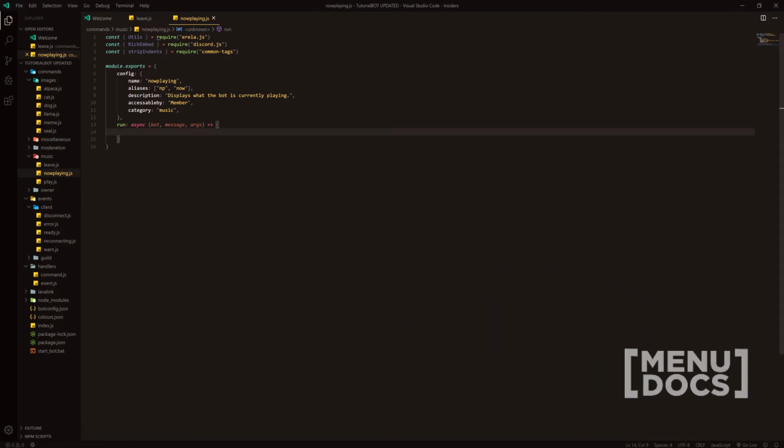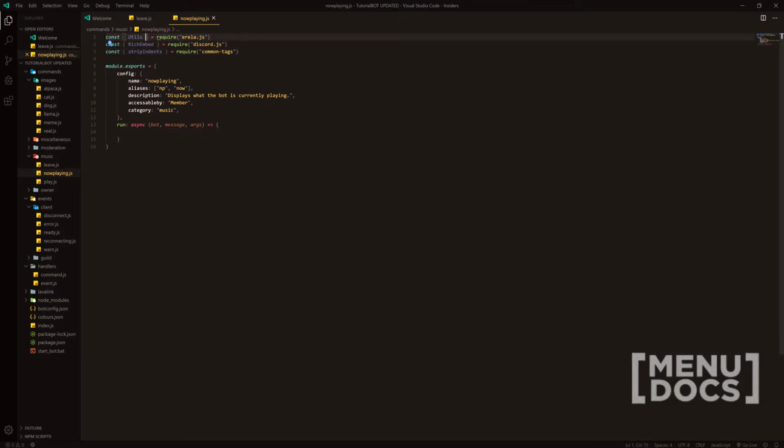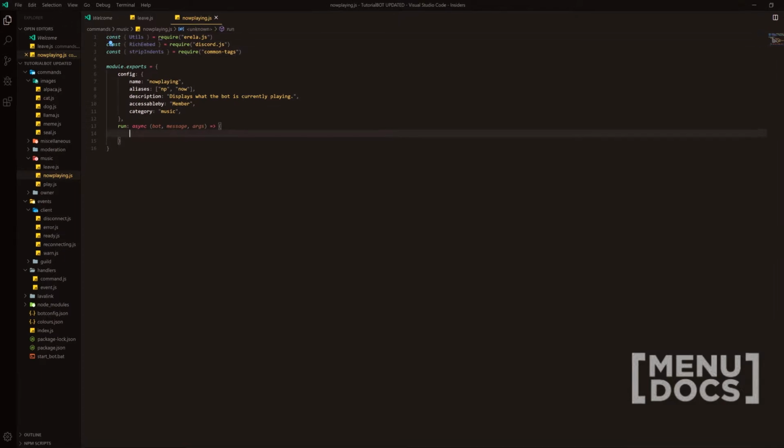In today's video, we're going to be making a now playing command. This is our third episode in the series. We are doing absolutely outstanding. What we're going to be doing is requiring these three modules here with these certain elements extracted from them.